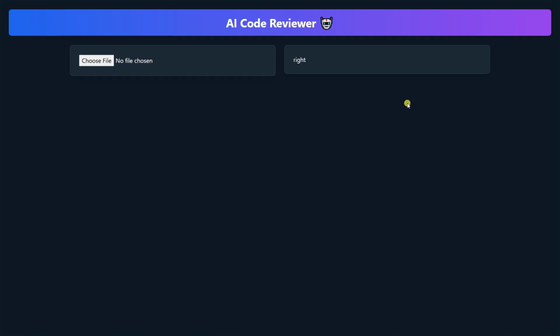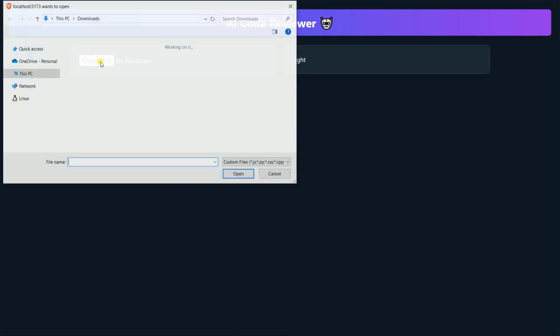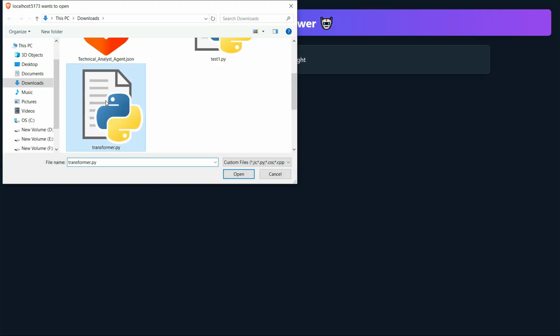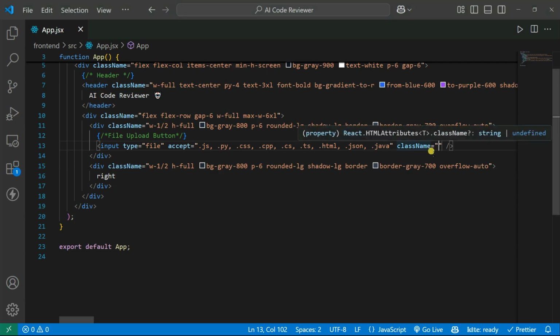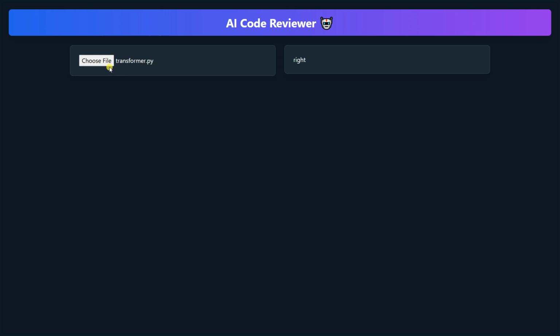Let's go check that. Now that's our file uploader. We can click here to choose a file. Let's select this one, transformer.py. I click on open, and you can see that it will load it. We can also do some designing on that so that it looks better, because it looks ugly right now.